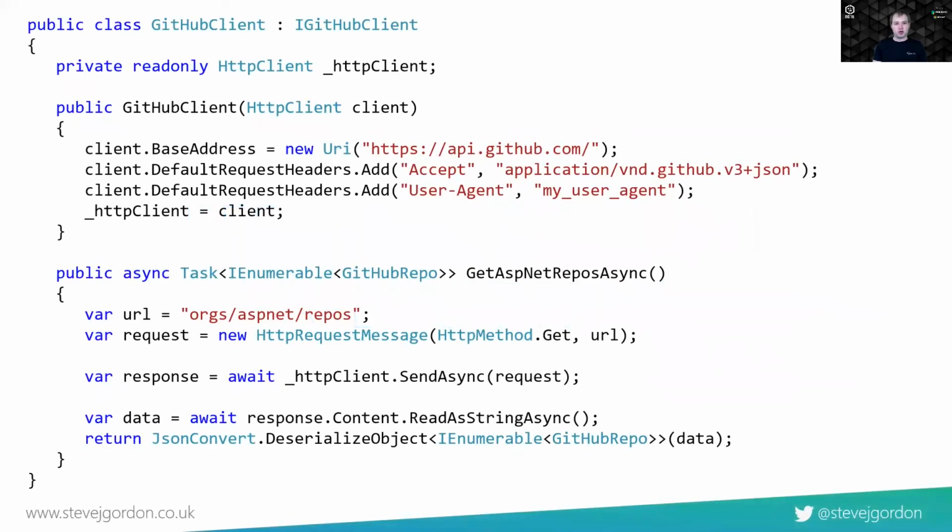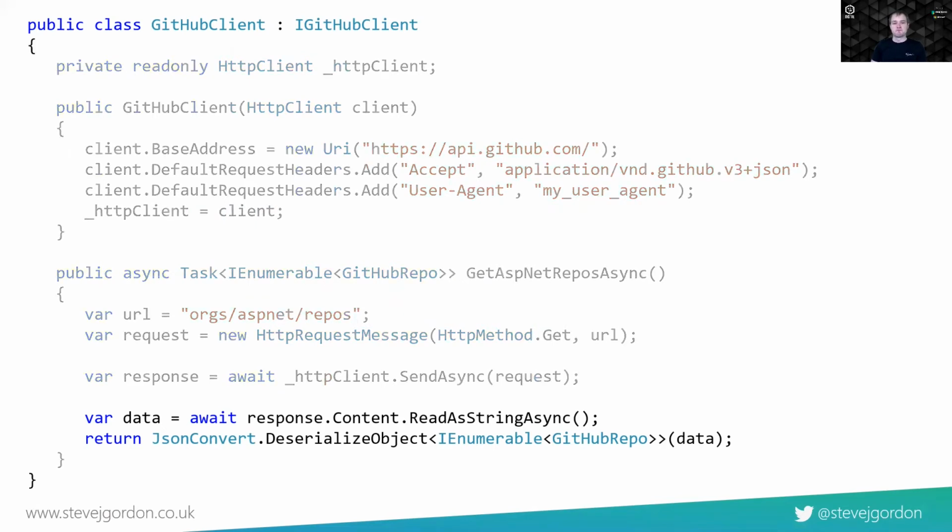So if we go back to our typed client here, we can have a look at the code that we have. The lines I want to draw your attention to are at the bottom here. We're calling ReadAsStringAsync on the content. And what that's giving us back is a string that represents, in this case, the JSON that we've received. Because we've got JSON and we actually want a typed object, we're going to use, in this case, JSON.NET, but it could be the newer System.Text.Json or any other serializer. We're using that to deserialize from the JSON string into the object that we actually want.